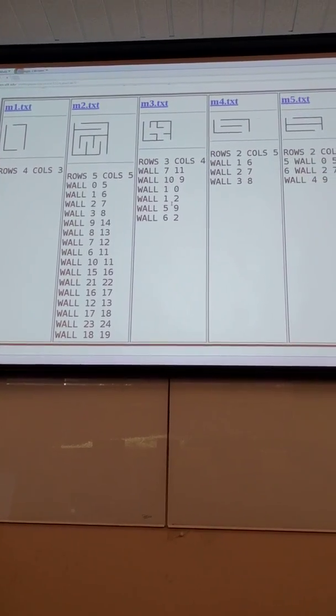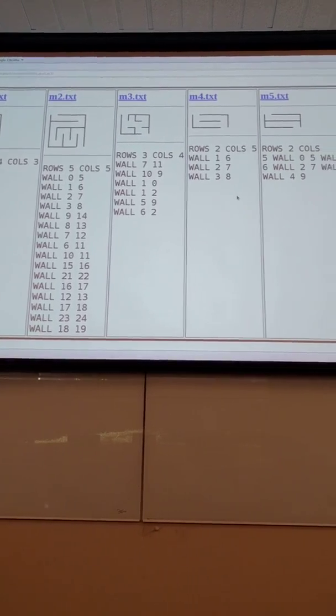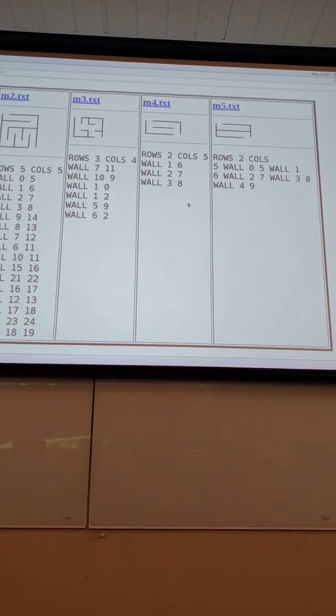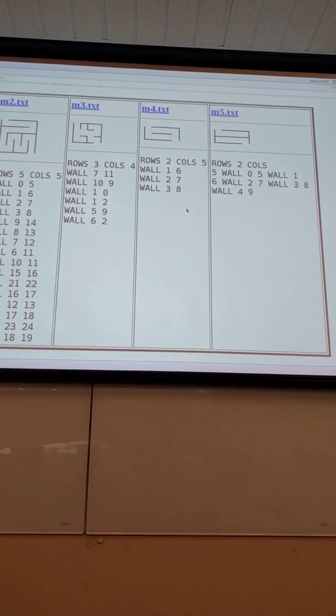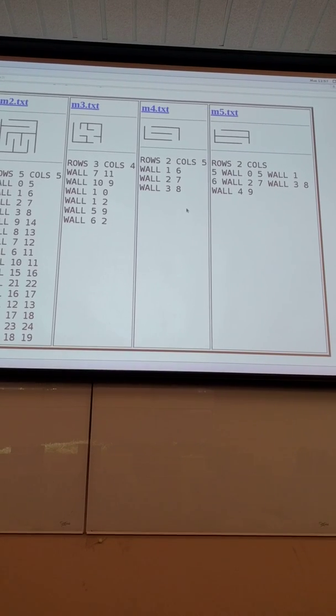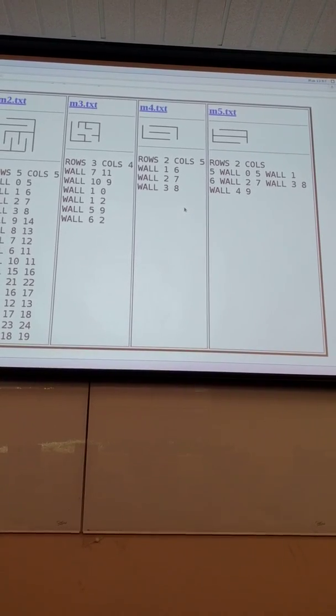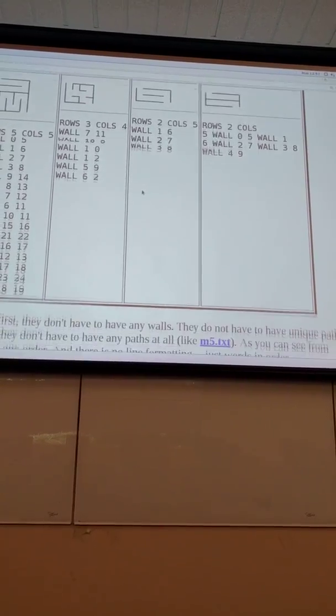M3 has some dead-end paths that you have to account for. And M4 has 2 paths through the maze, and your solution can be either the upper path or the bottom path. Both are good. And then M5 is an example of a maze that does not have a valid path through it, in which case your program wouldn't return any path information.